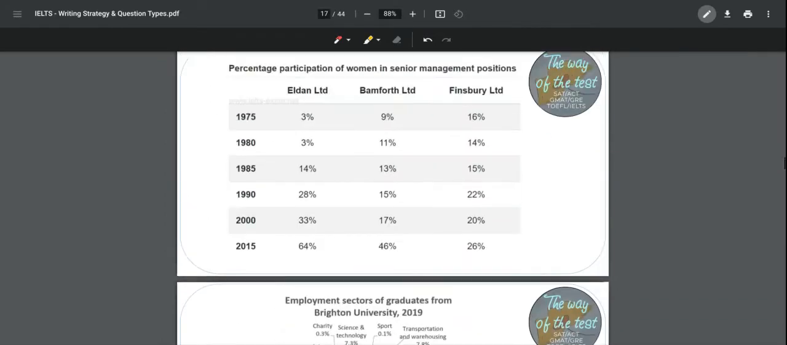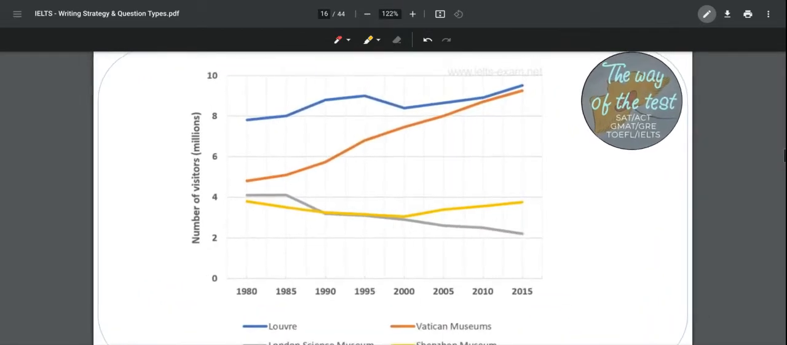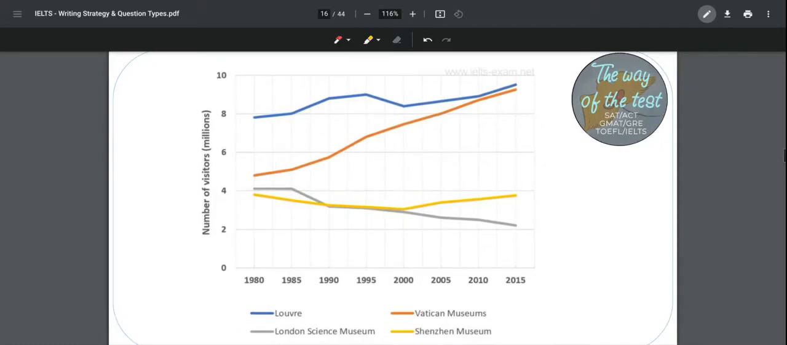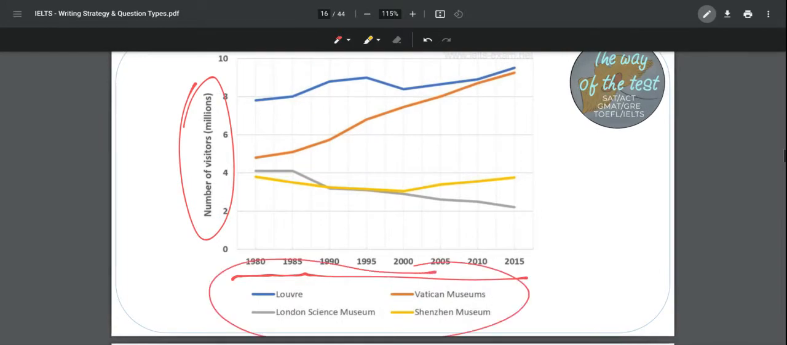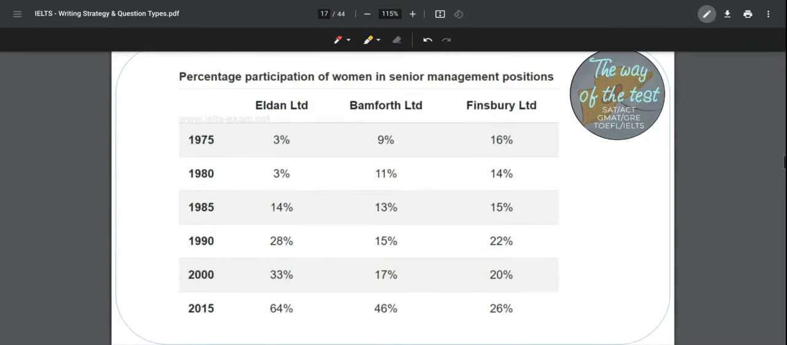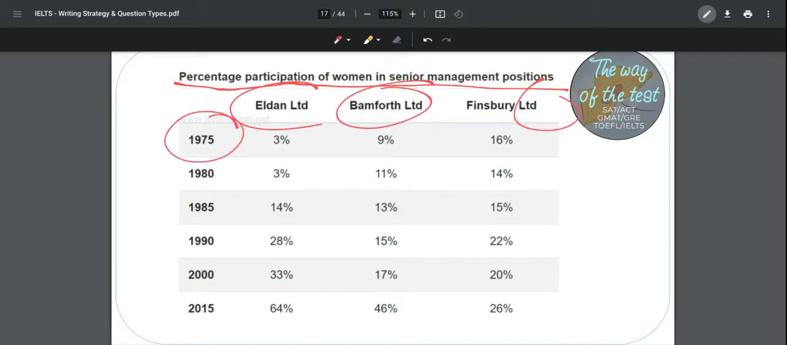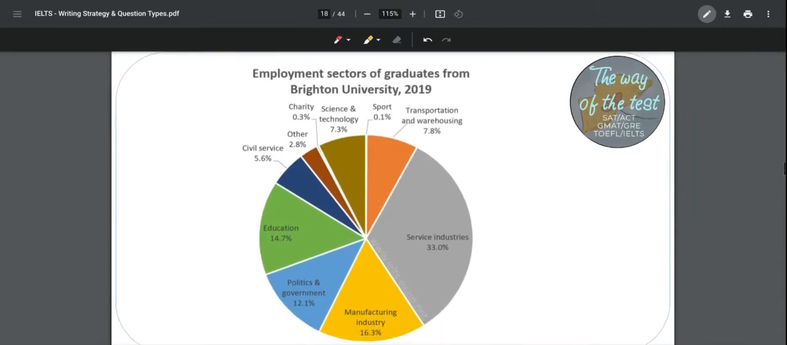Okay, and they're all going to be comparing some sort of data from anything. For example, in this case, they are comparing the number of visitors through the years 1980 to 2015 for 5 different museums around the world. And then in this table, for example, they're talking about the percentage participation of women in senior management positions in different companies from years 1975 to 2015. And here they're talking about employment sectors of graduates from Brighton University in 2019.